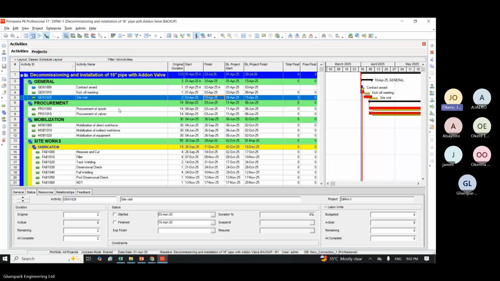I don't know if anyone needs more clarity on activity code, so I can move ahead with the practical aspect of it. Are we good with activity code? So can I proceed? A code used for ease of identification of a task or activity in a schedule is called activity code.